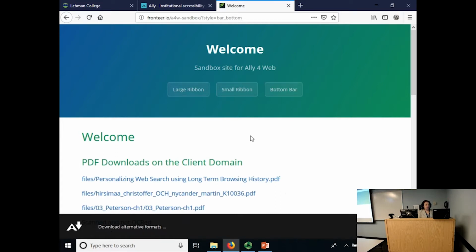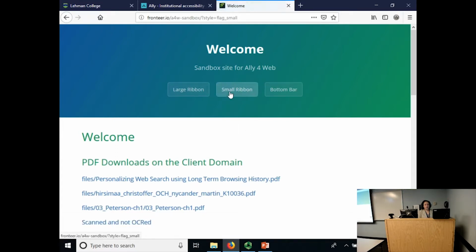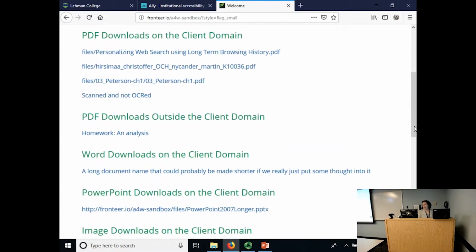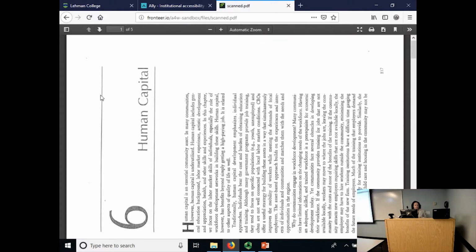I'm going to go back to the small ribbon. This is what will give us access to those alternative formats. So let me just show you what's on this website here. What we've done is thrown up a bunch of different kinds of documents to give you a sense of what these links look like. So I have a scanned, not OCR'd document version, right? So this is just the original that's sitting on the website.